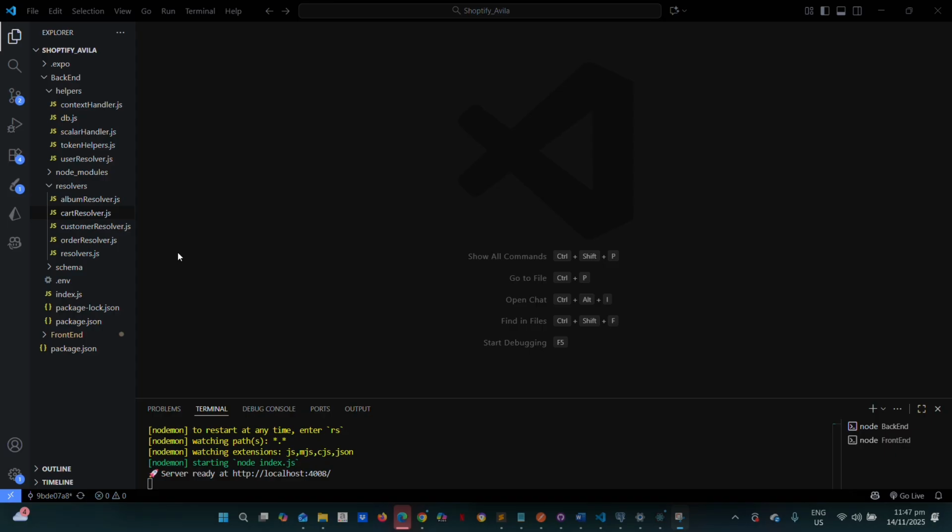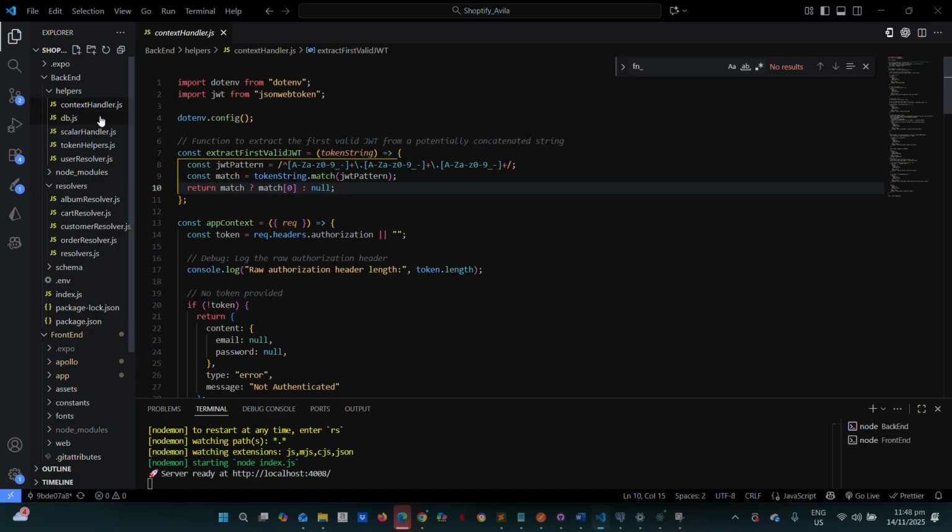As you can see, this app is built using a backend of Postgres, Apollo, GraphQL, and Node.js. And in the front end, I use React Native and Expo. So as you can see, we have two folders here, the back end and the front end.